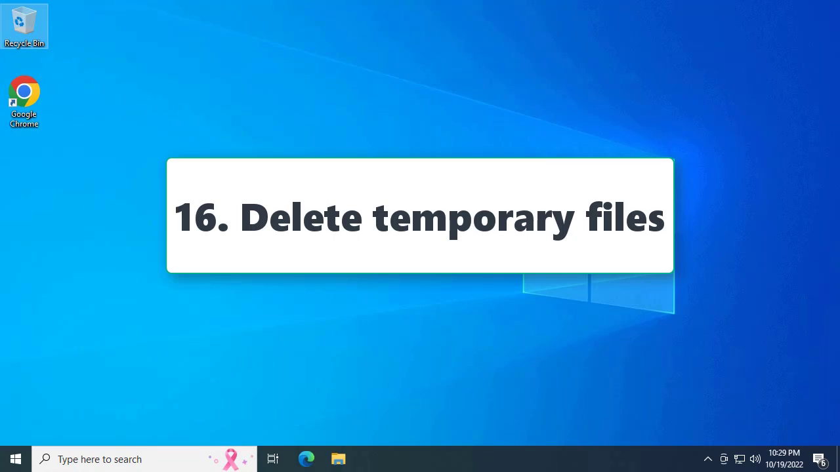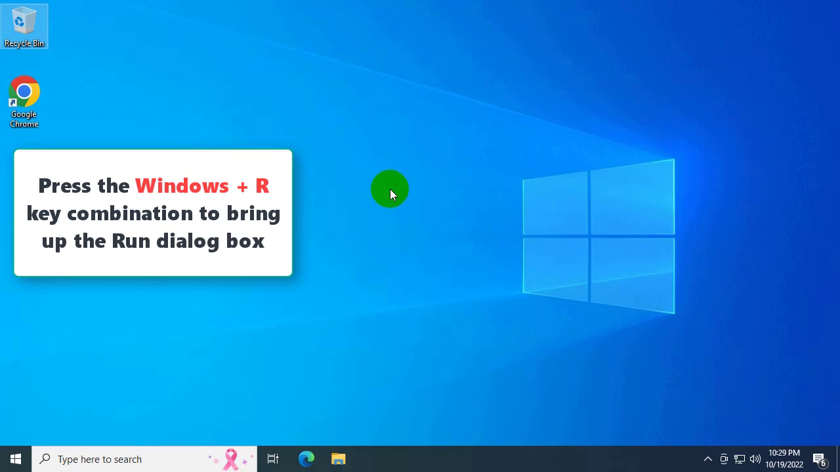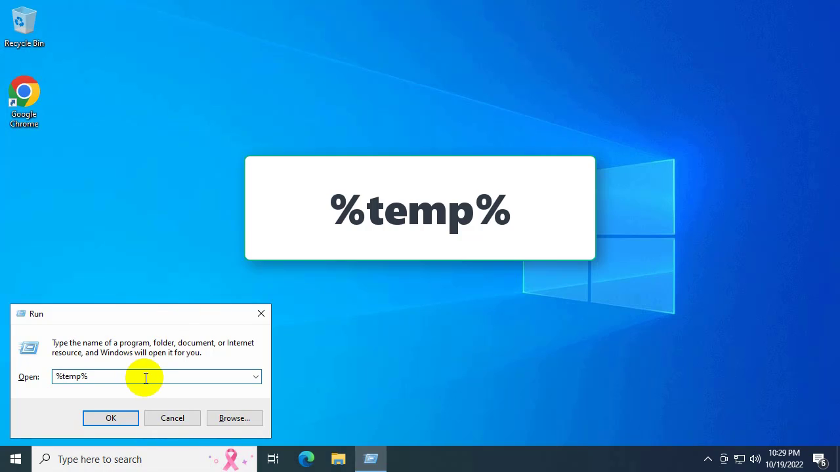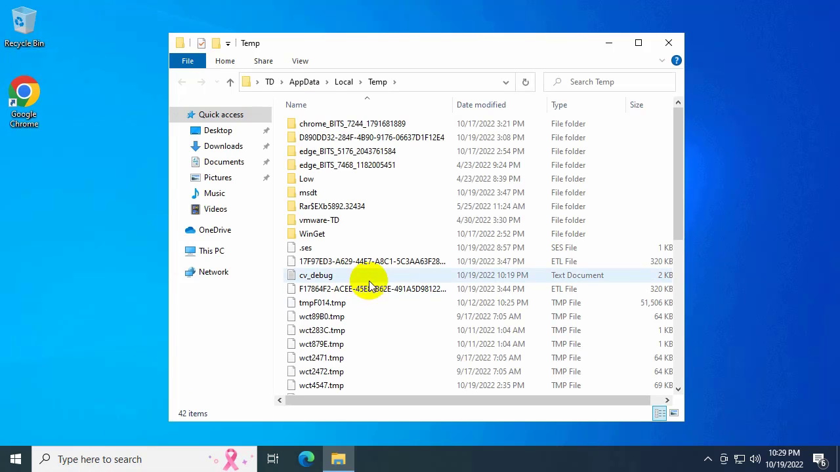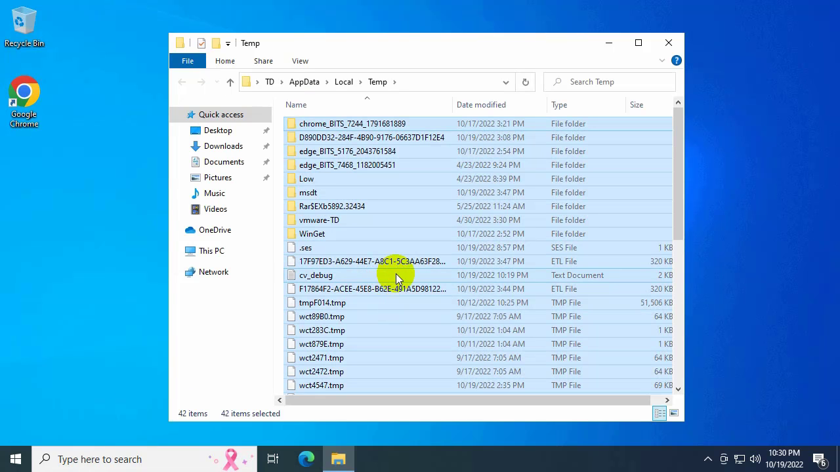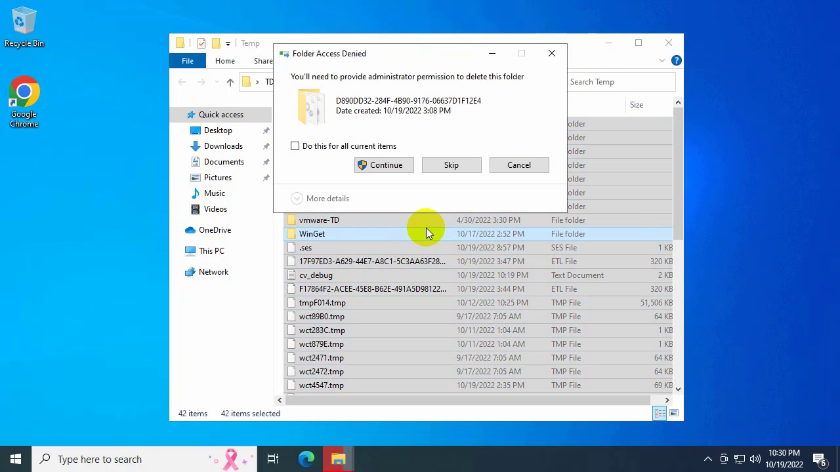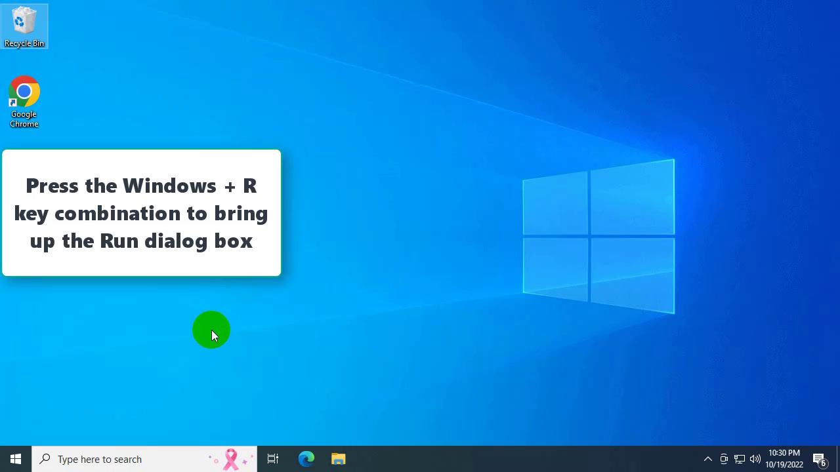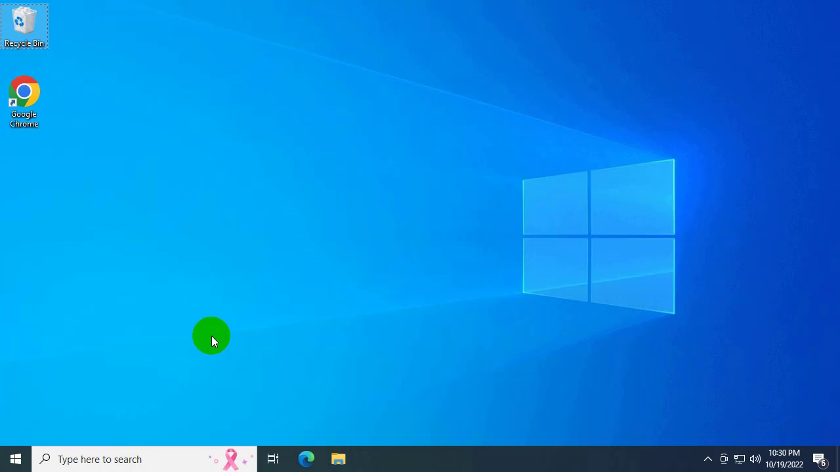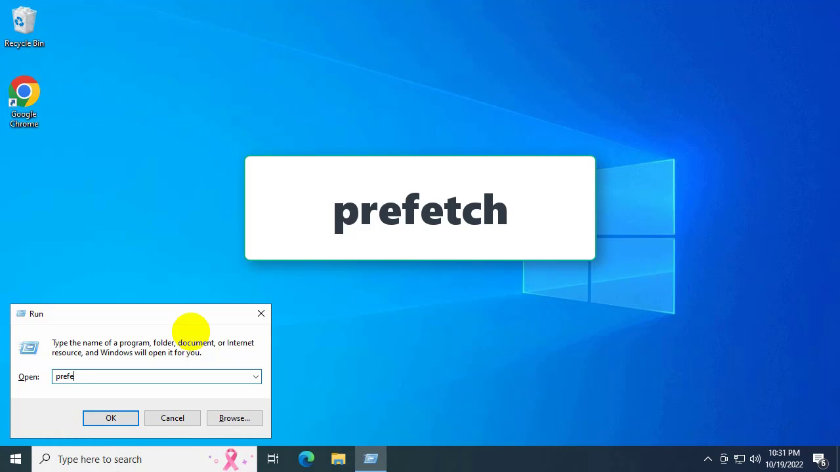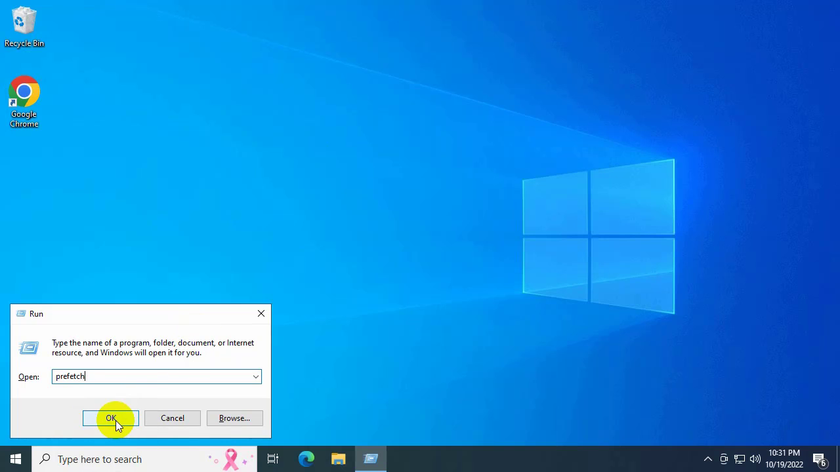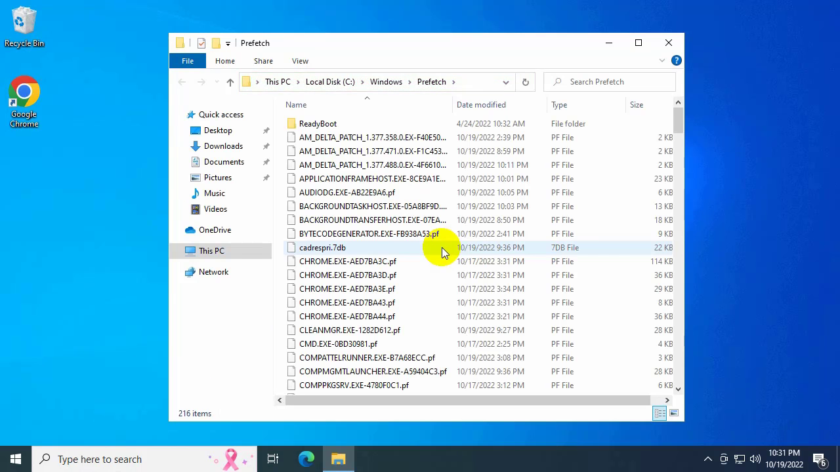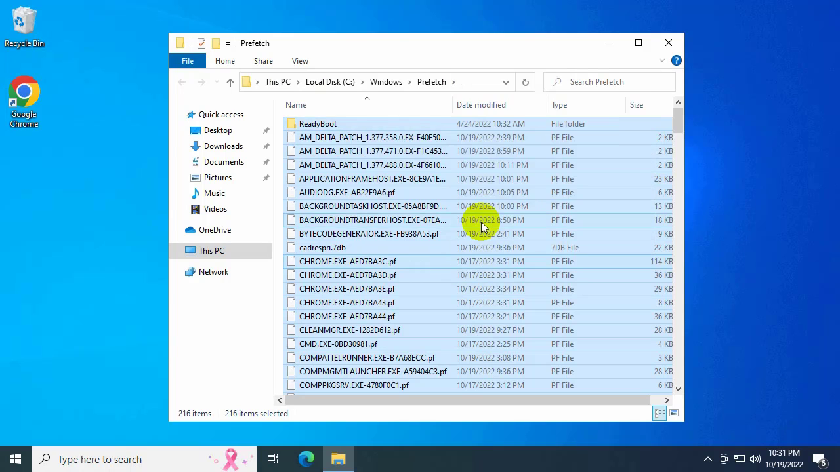16. Delete temporary files. You press the Windows plus R key combination to show the Run dialog and type %temp%, then select OK, a window containing many temporary files. You select all, then delete, and choose Skip to continue. Next you also press the Windows plus R key combination to show the Run dialog and enter the prefetch line, then select OK, select Continue to continue, the same way you select all and delete it. So the temporary files have been deleted.